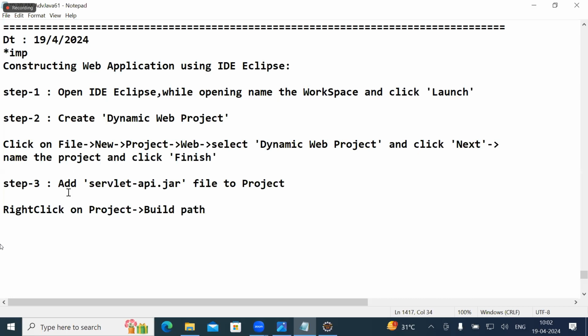Build path. Right click on project, build path, configure build path.